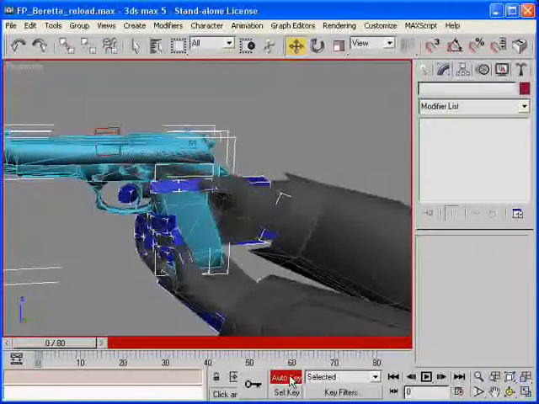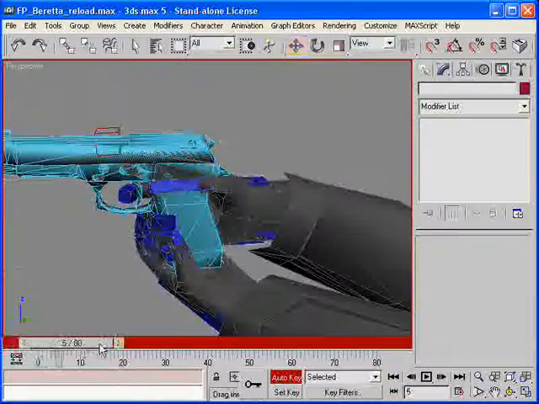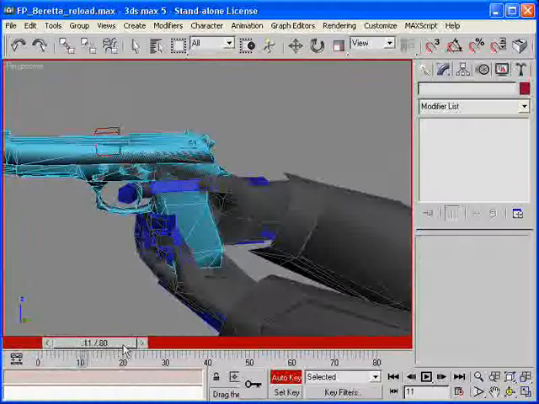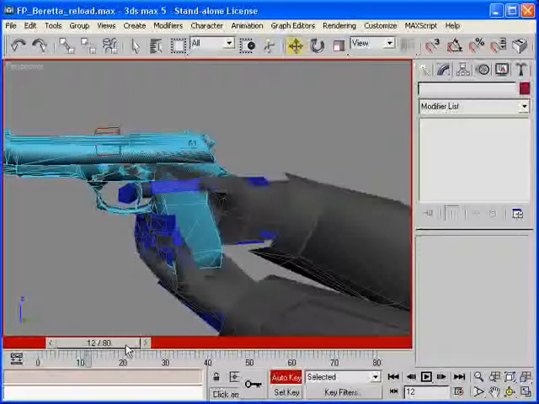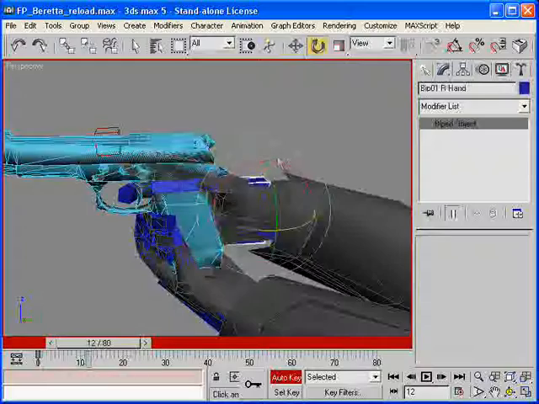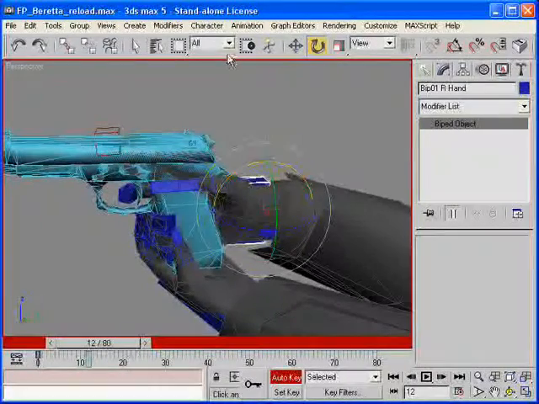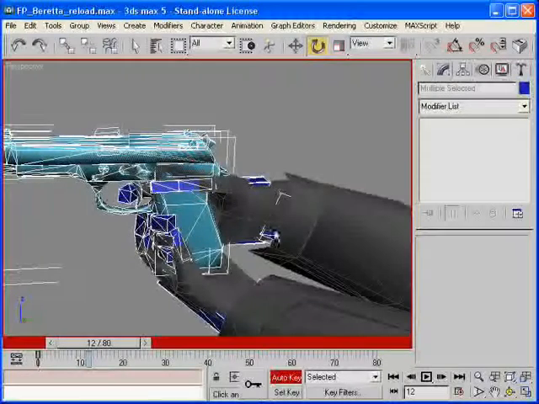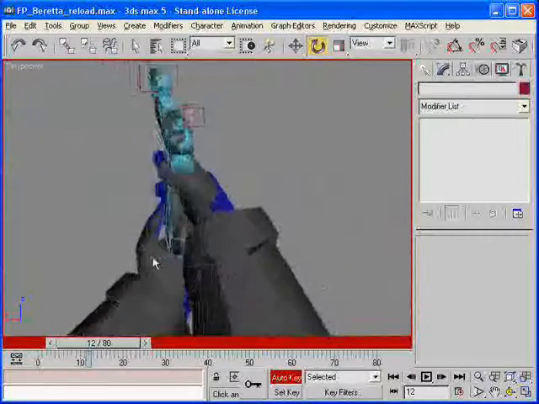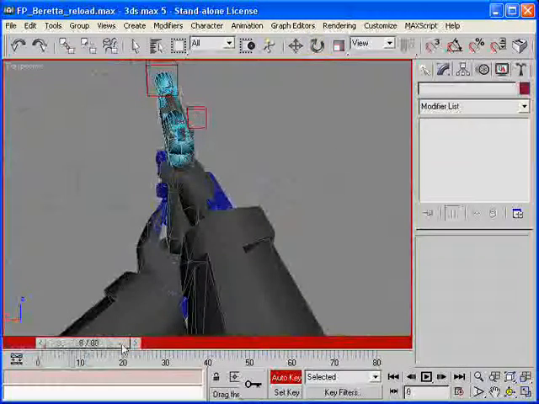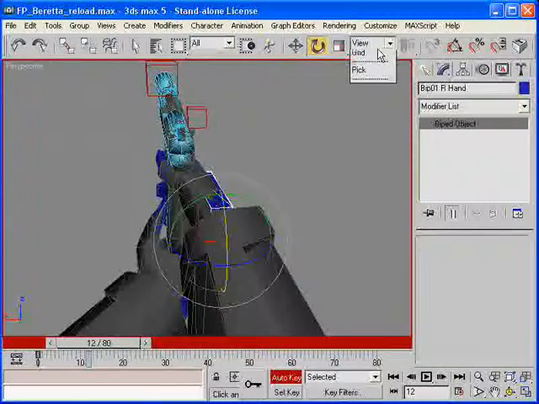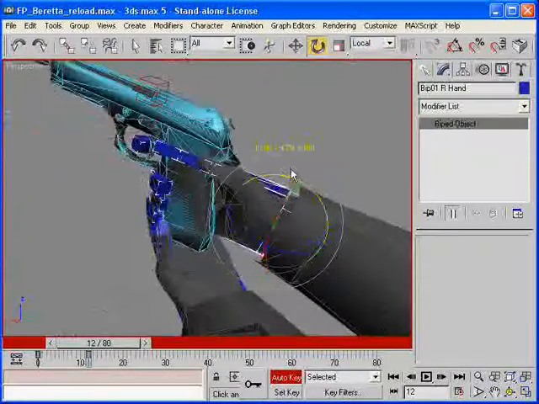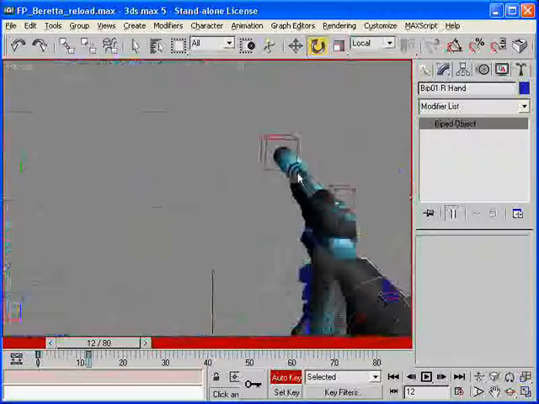And now we're going to start our reload animation. We could turn on auto key mode. Auto key mode. And let's say, around 12 frames, you'd have a hand cock back. Oh, undo that. Let me turn this on local mode. Okay, we'll have the hand cocked back just a little bit. We could use the camera one as a reference.